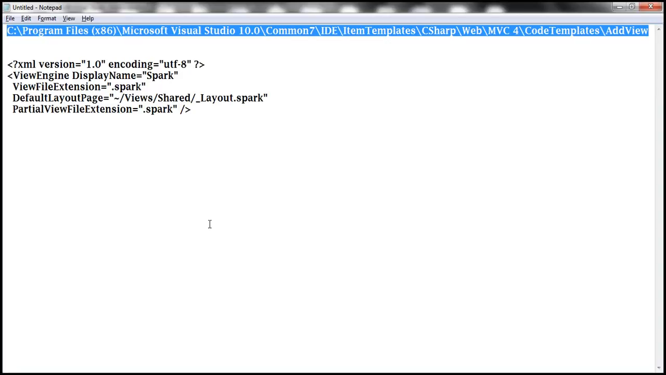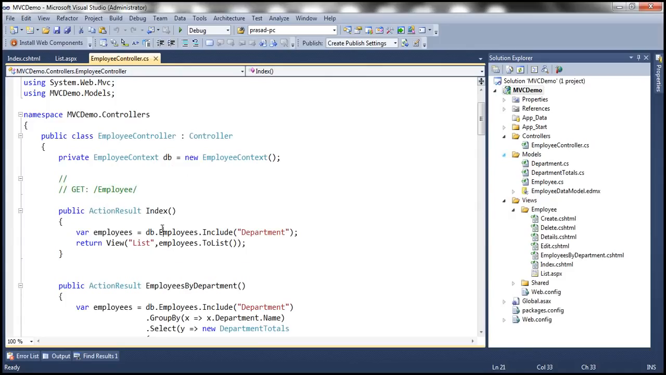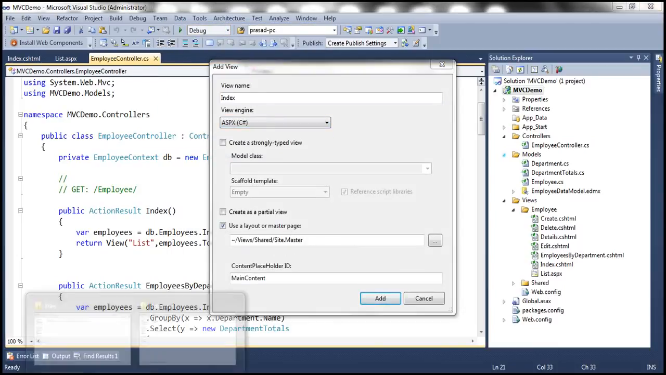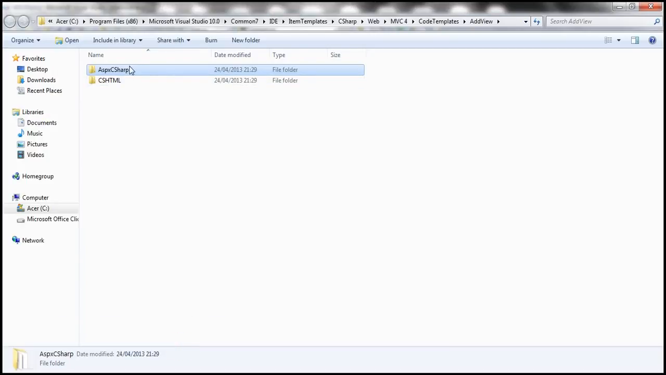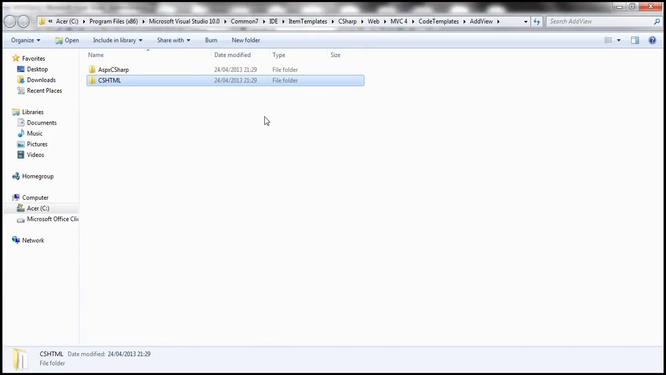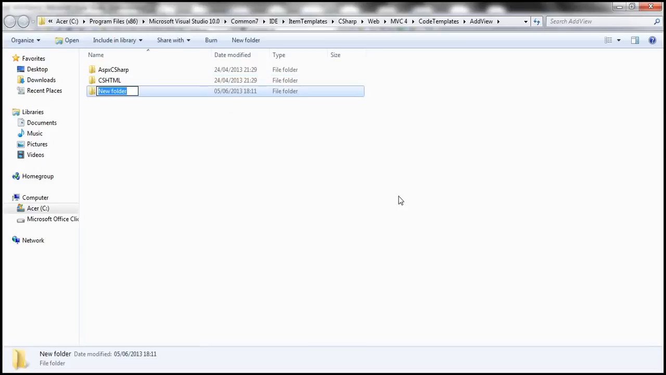So let's click on Start and get to the Run window. Let's navigate to that path, and notice that within this Add View folder we have this ASPX, C# and CSHTML. The first folder right here is for that ASPX view, and the second folder is for the Razor view. Okay, so now we want another folder for our Spark View Engine. So let's go ahead and create a new folder, and let's call it Spark.